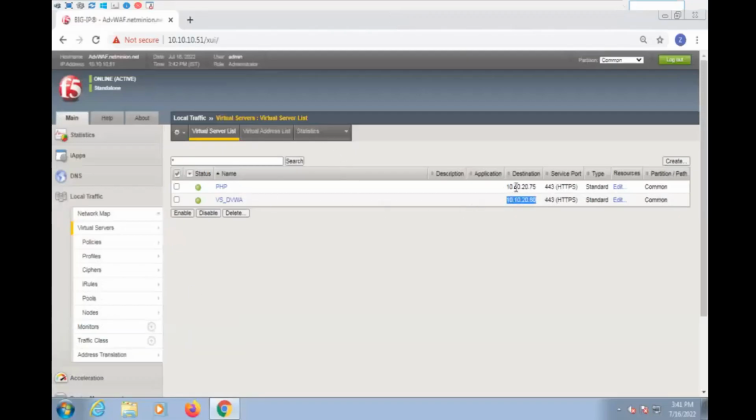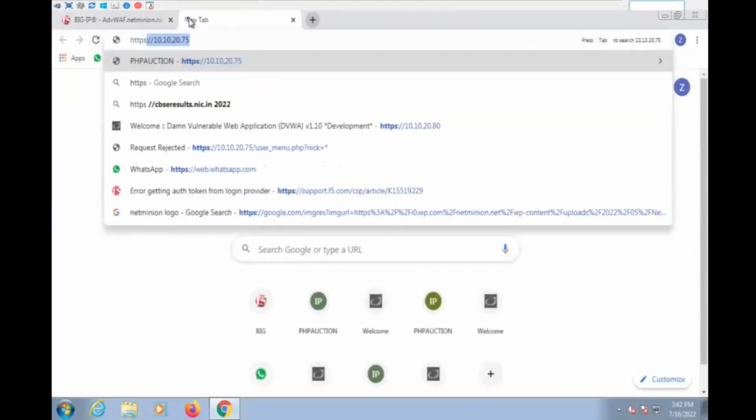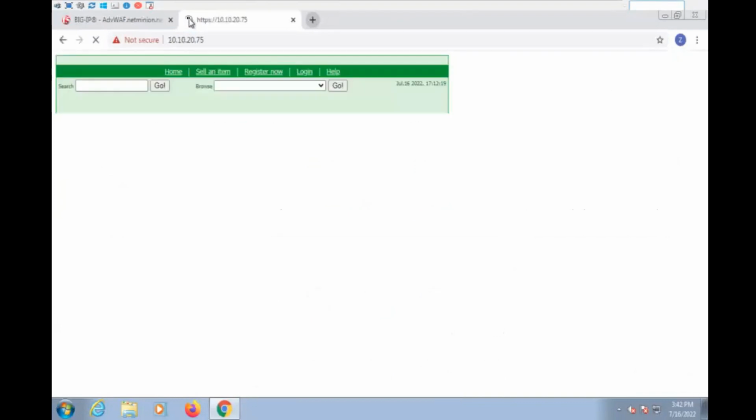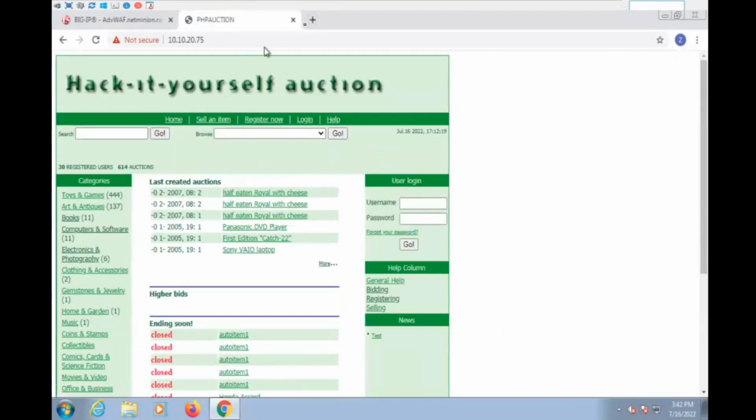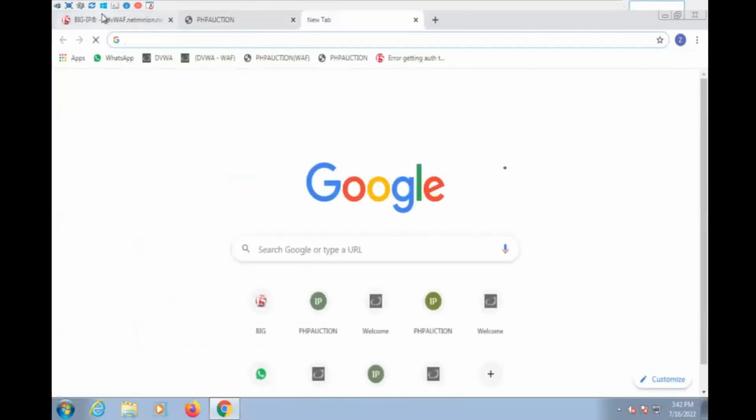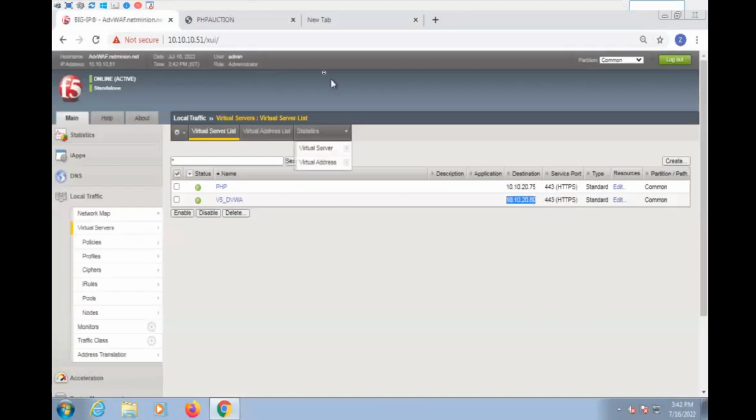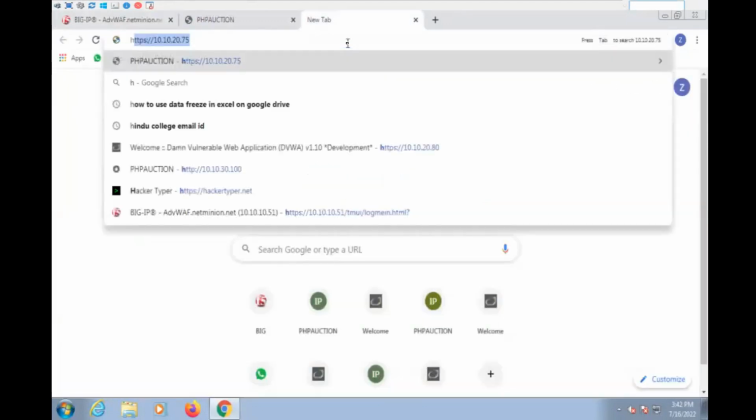Let me try to open this. If I open this as HTTPS, this should be my PHP website, and the second website is on port 80. Let me open that.